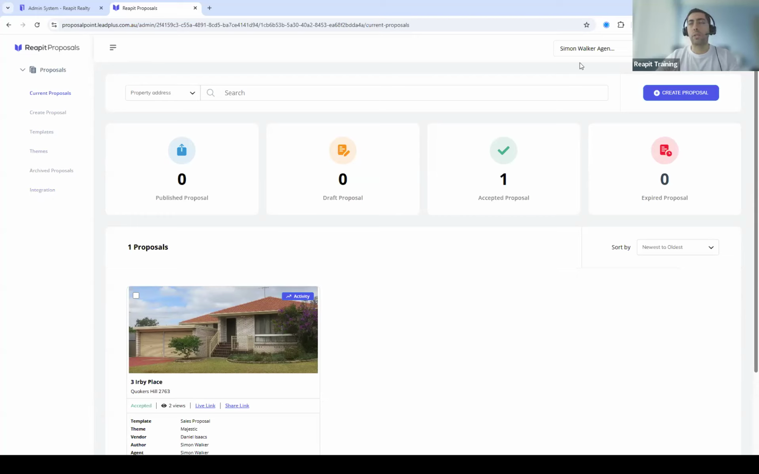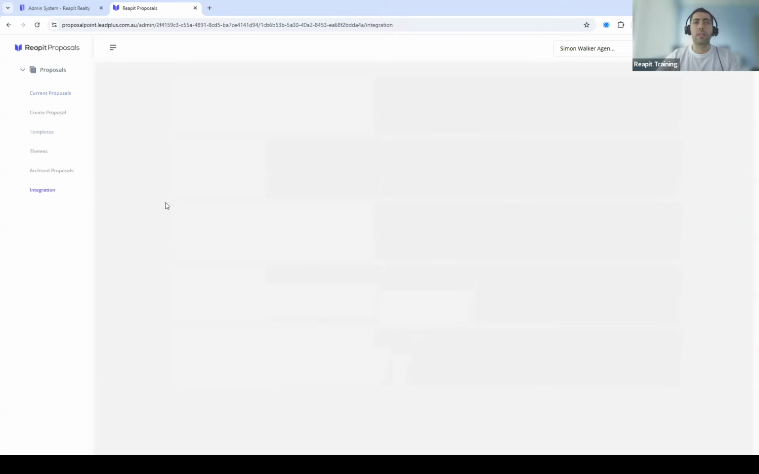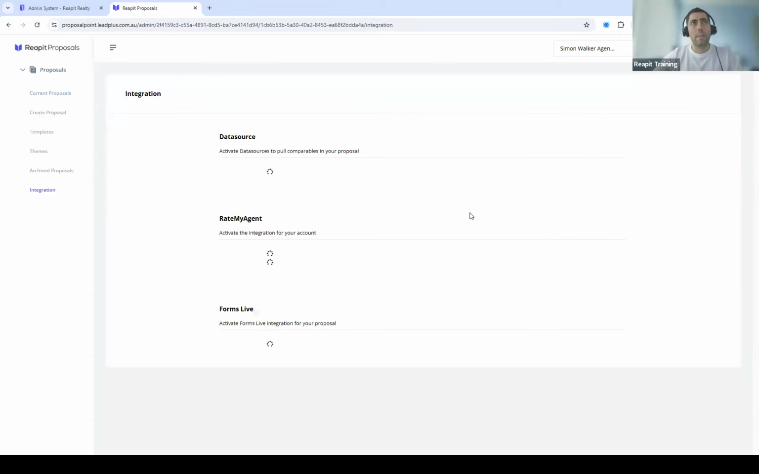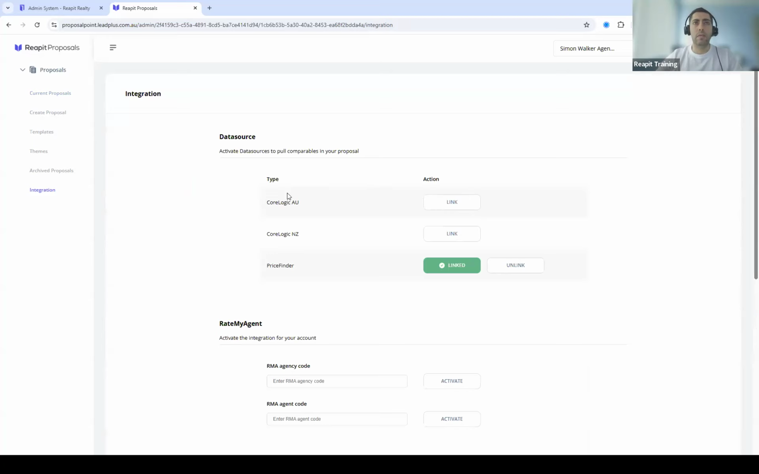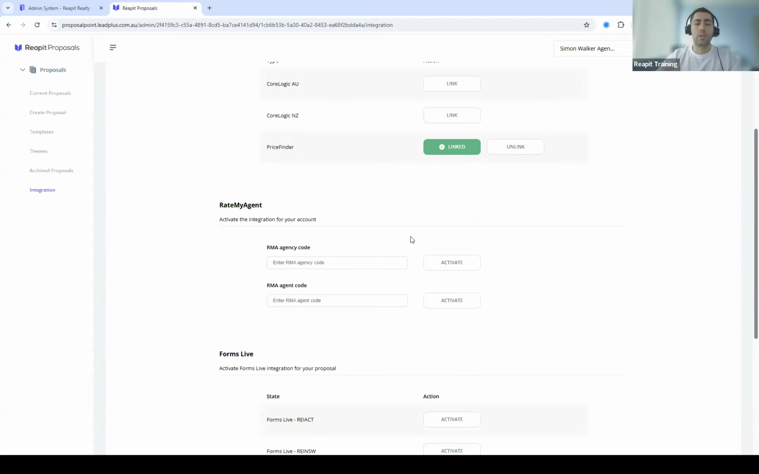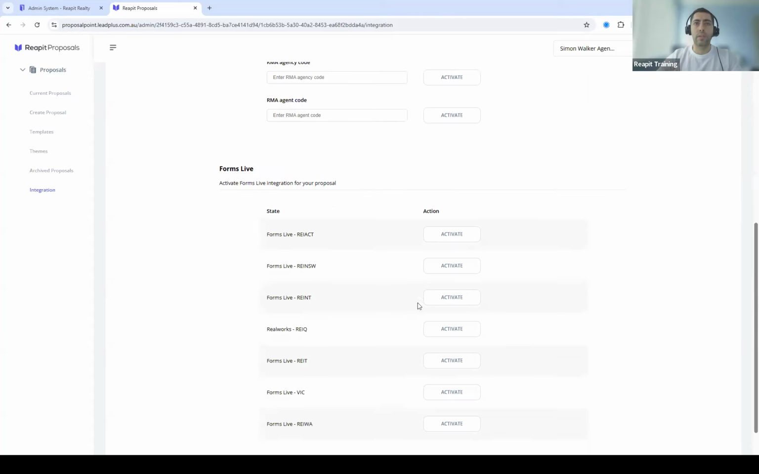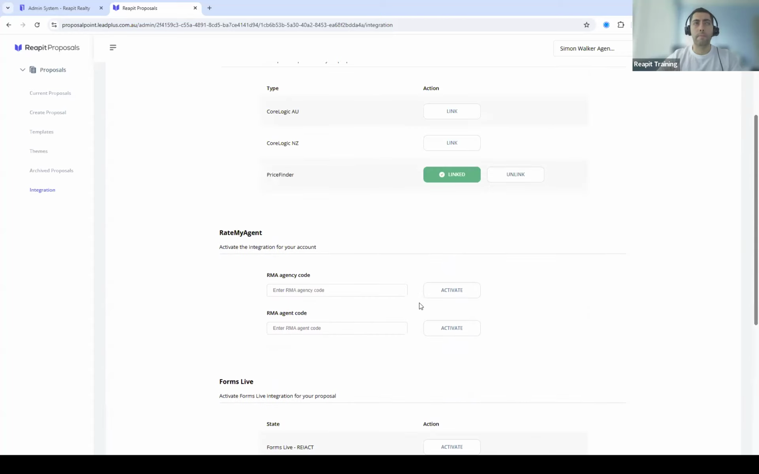My first example would be, in the actual branch, I can go to integration. Integration will be part of the setup process. In the setup process, I can pick which data source I am going to be using. In our example, we'll be using Price Finder, but you can use Core Logic if required from Australia or New Zealand. You can also put in your agency's Rate My Agent code or any forms live that are required for your proposal.